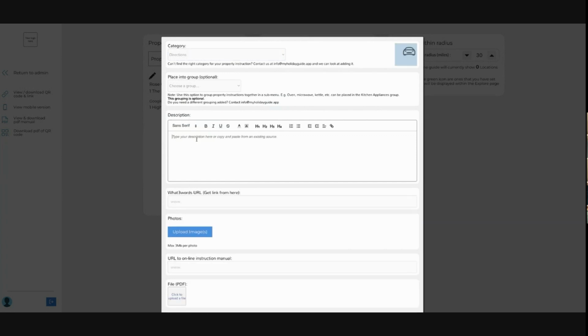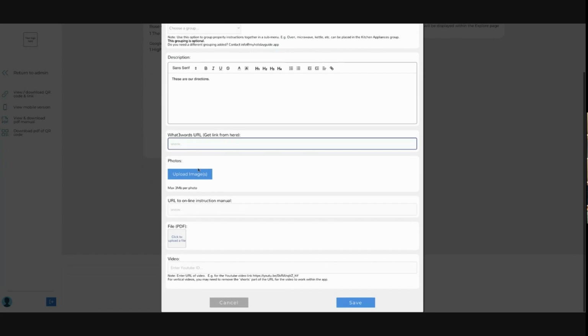Directions. One note, when you add a directions one, you can add in a what three words link. So for instance, if the postcode or the address doesn't actually get guests to the right location, you can use what three words, and that shows up in the app as well.